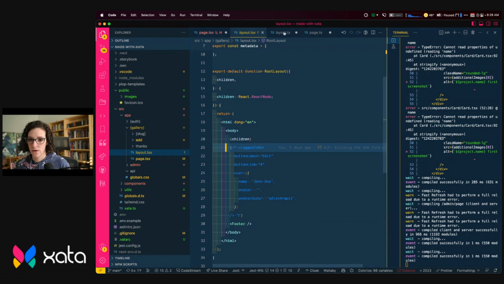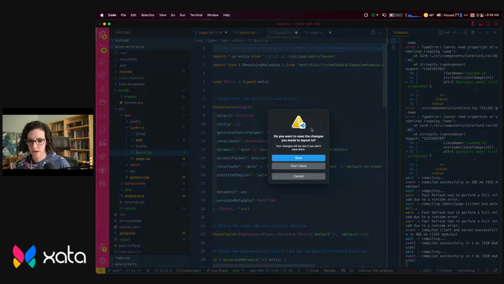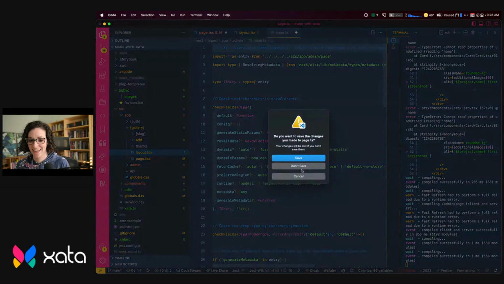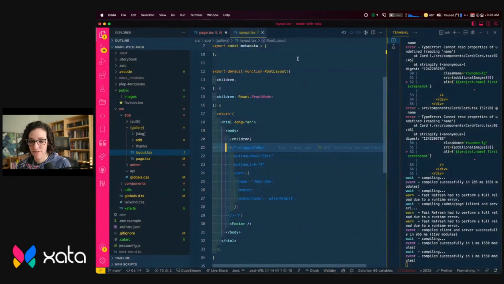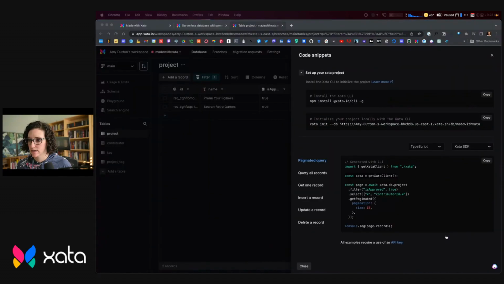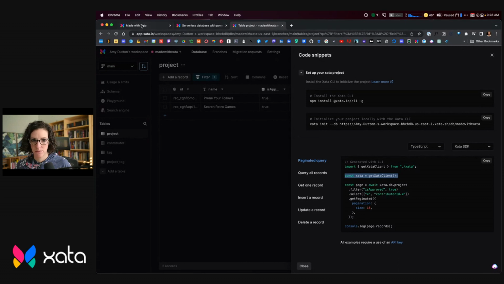Cool. So, I opened up a few extra files here. I don't even know what got changed. I'm just gonna say don't save. Oh, I bet that has to do with when I was moving things around. Okay, let me make sure that everything's back in a good place.